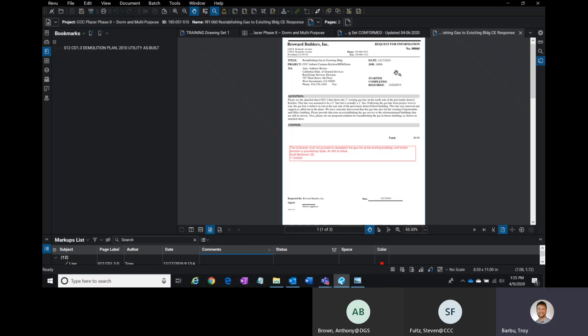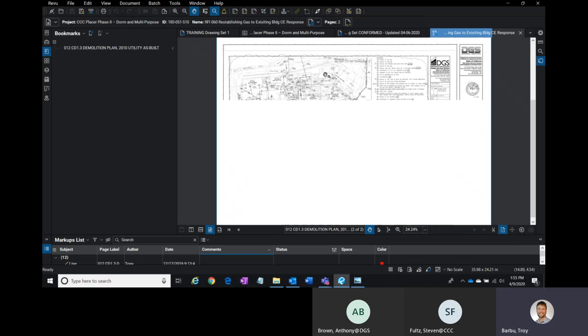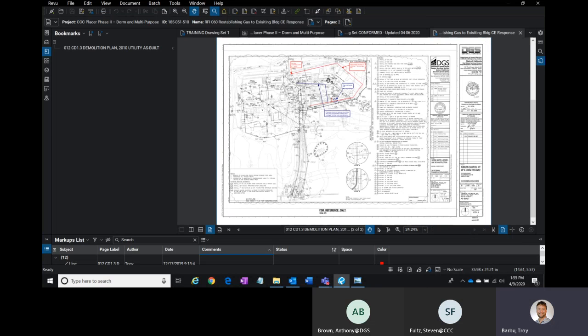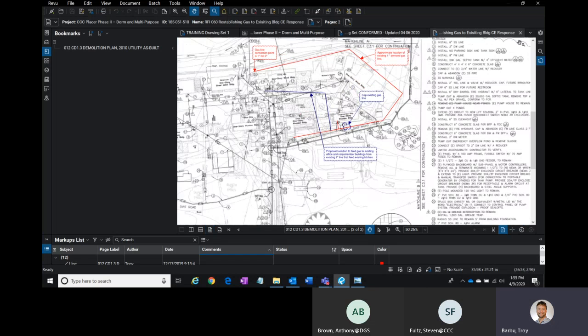So that was RFI 60. You can go through, and it's the same thing. You can just hit the next page to get to that second page, and you can see the comments that are made specifically.